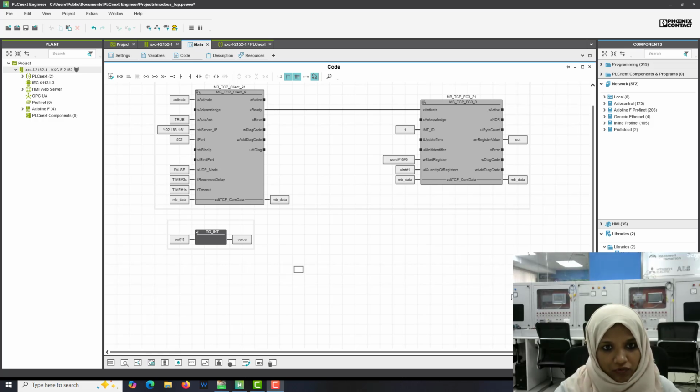So let's continue from the part which we have discussed earlier. Let's recollect the things which we have done in the last class. That was the Modbus TCP client, and my PLCnext was the TCP client. I'm trying to read the values from the Schneider. So Schneider is my server, so it's a client server communication. And here you can see the block which is used for reading the values.